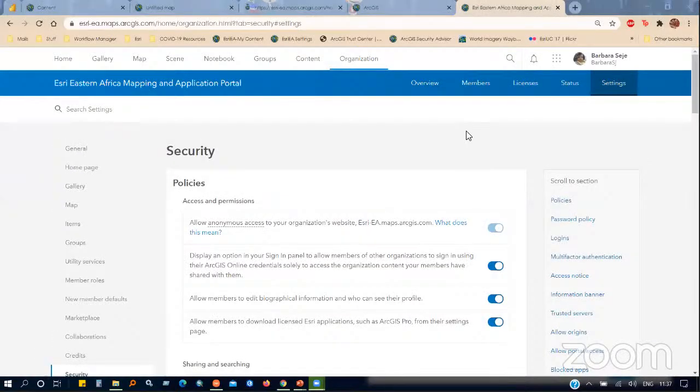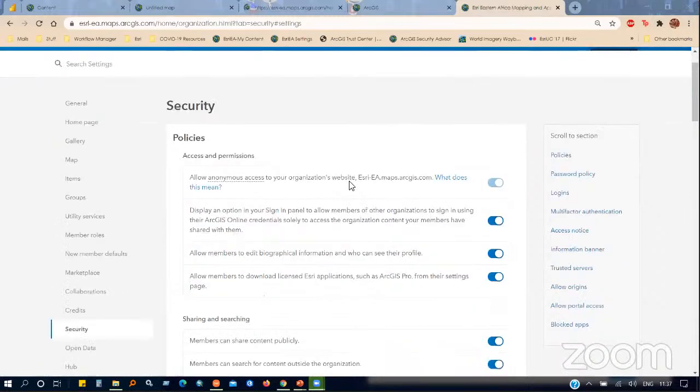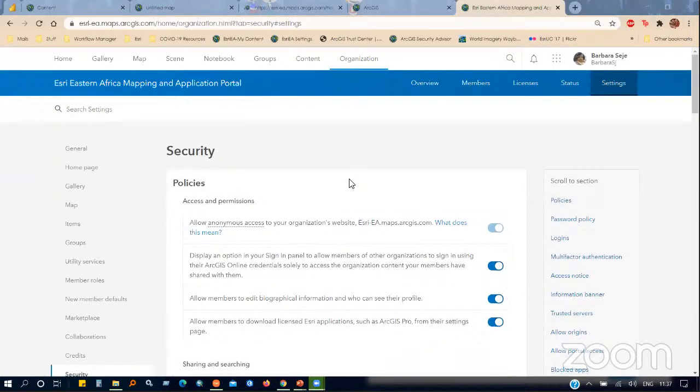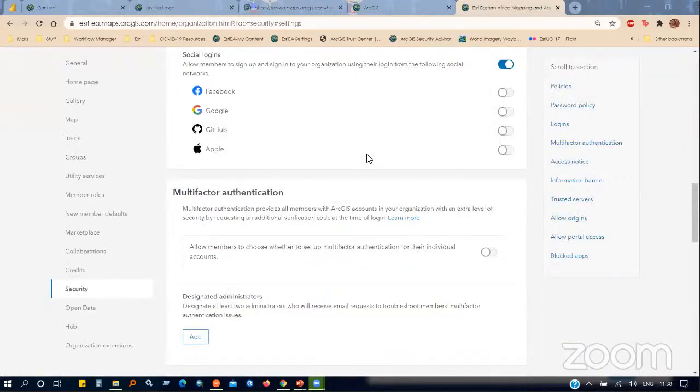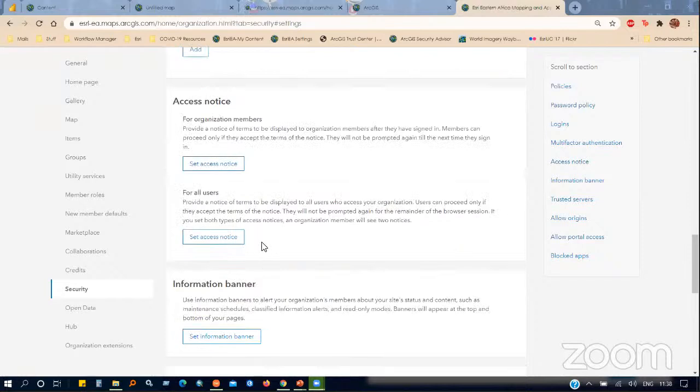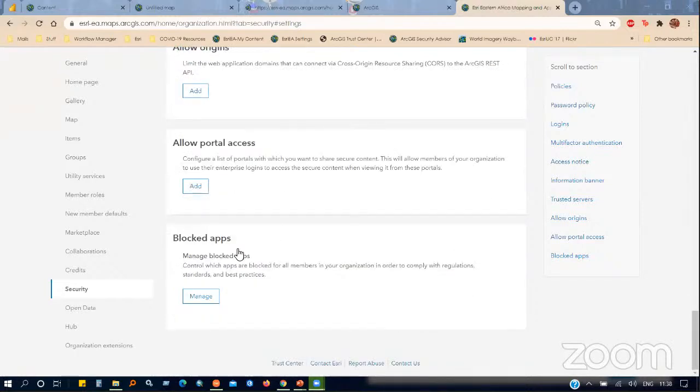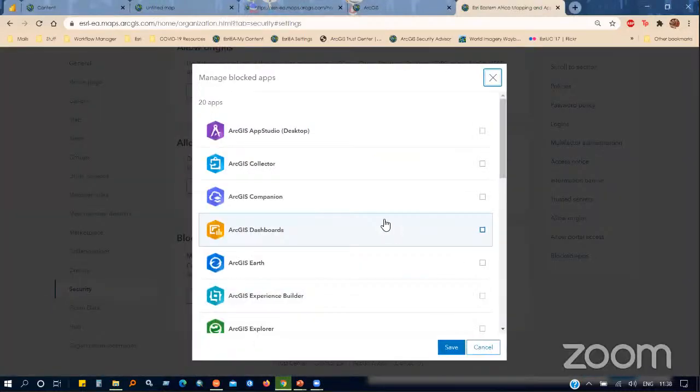Sorry about that. I've been told that the screen just disappeared for a moment. So I was going through the organization management, and I was talking about the blocking of applications. You are able to do it directly from the security section. From the security down here, there's the blocked apps. All you have to do is click on manage. I hope my screen is visible to you all.